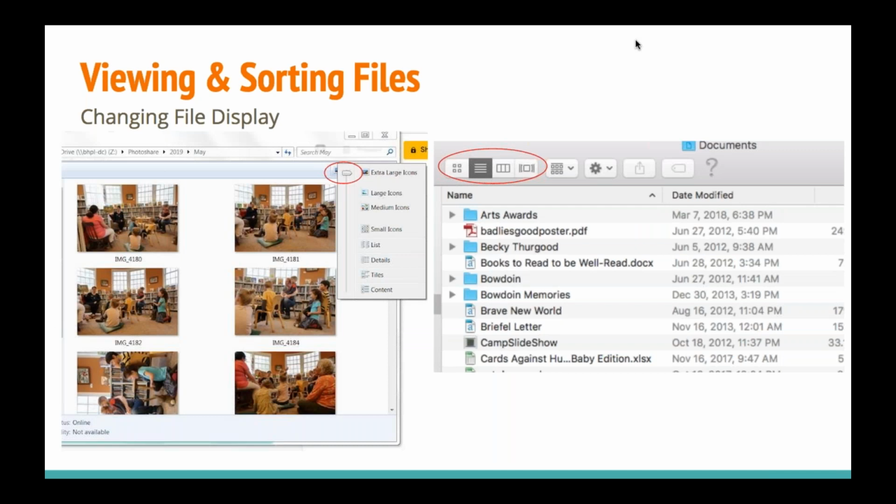One thing that I think a lot of people either don't know a lot about or don't use to the fullest extent that they could is that there are different ways that you can view files on your computer. And this is true on both Windows and Mac. So the screenshot on the left there shows a Windows computer, and you can see these files are pictures. They don't necessarily have the most descriptive names.